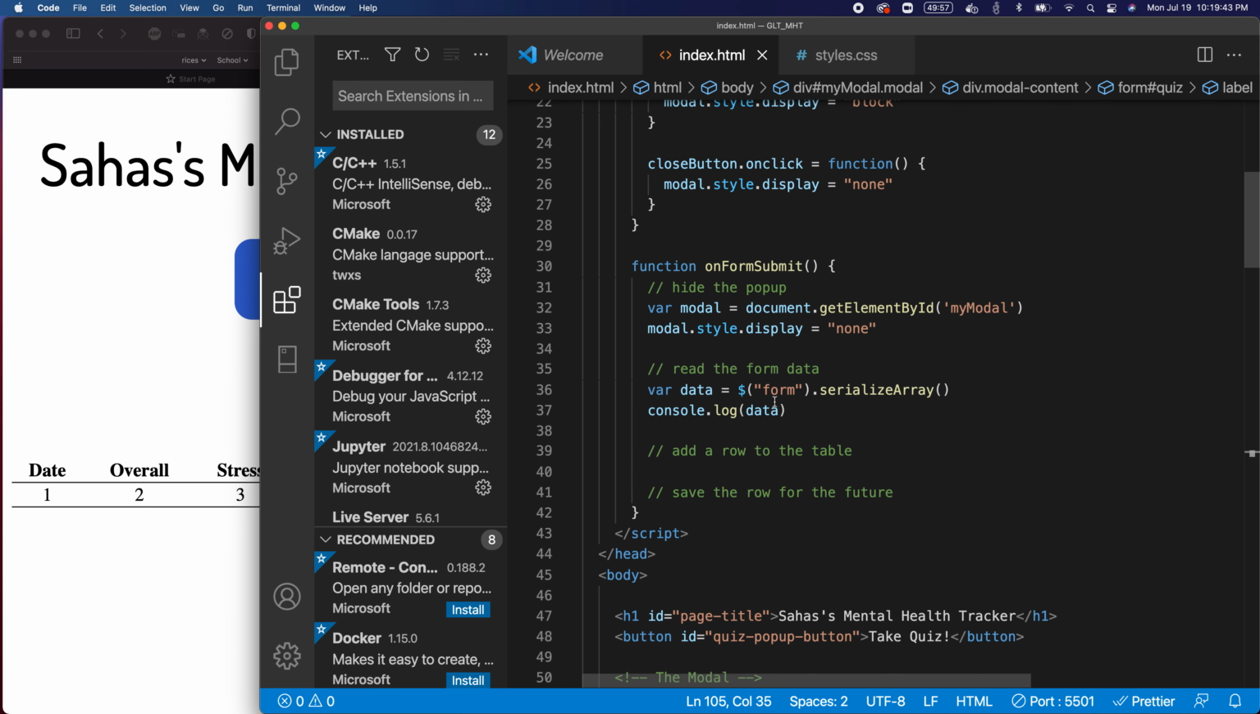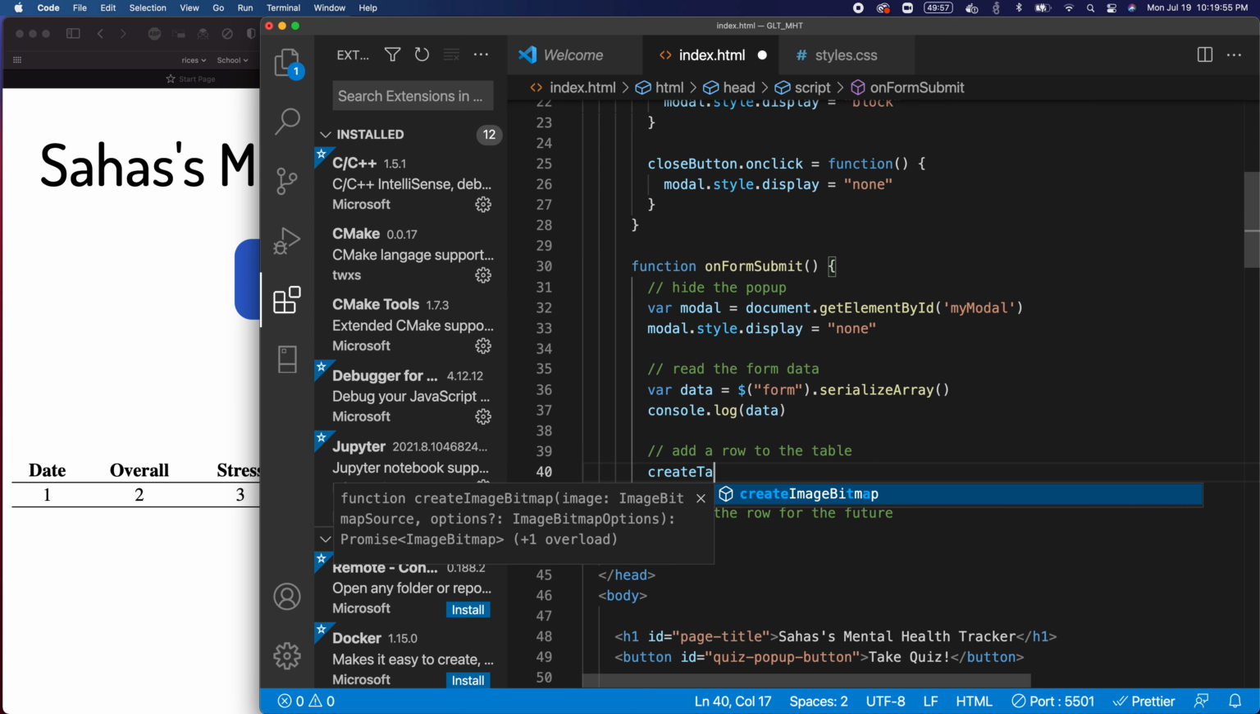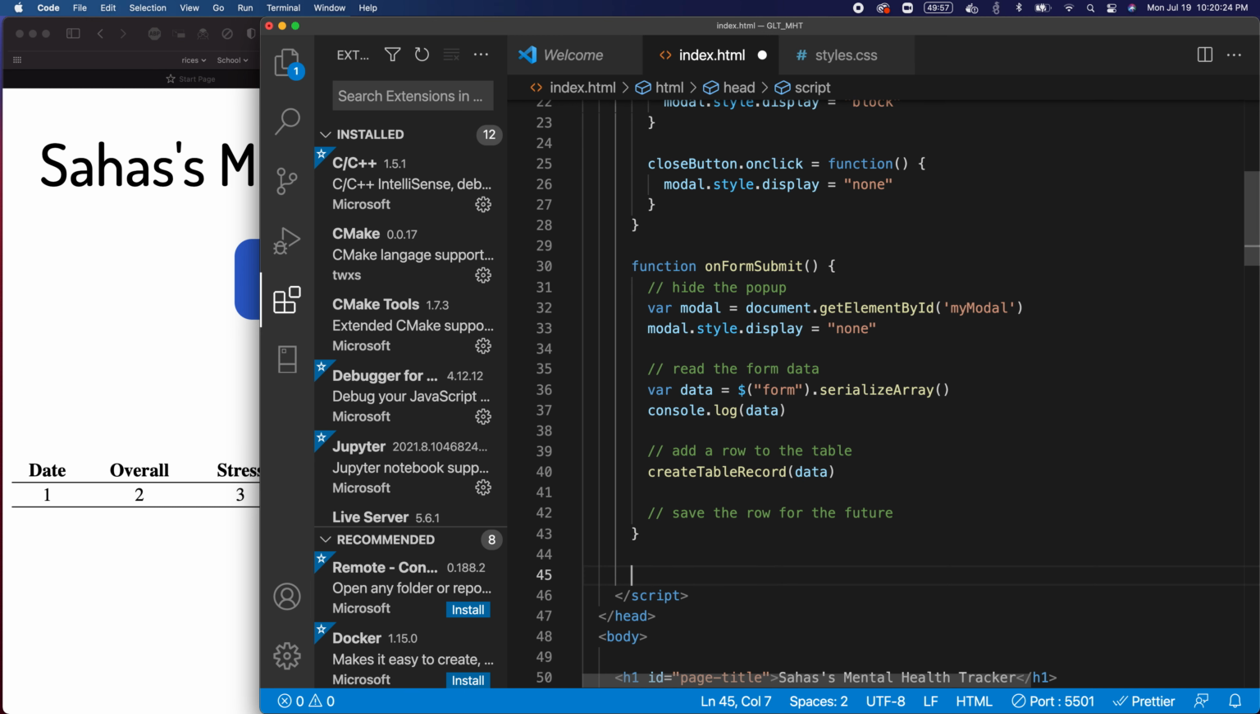Now we need to be able to add a row to the table. So to add a row to the table, I'm going to call a function to do it for me. And the reason I'm going to create a function, meaning a sequence of JavaScript commands to do it, is because we're going to need this in multiple places, and I don't want to type this 500 times. So I'm just going to say createTableRecord, and when we give it the data value, it's going to take that value and create a table row out of it. So let's define that function now.